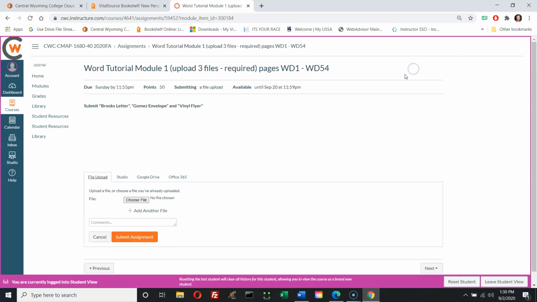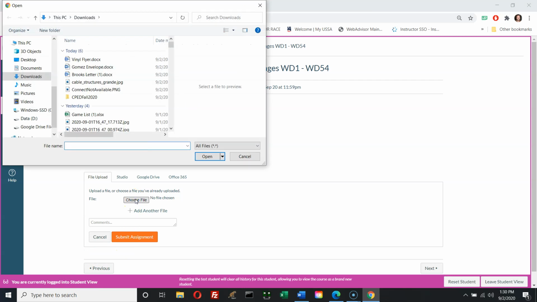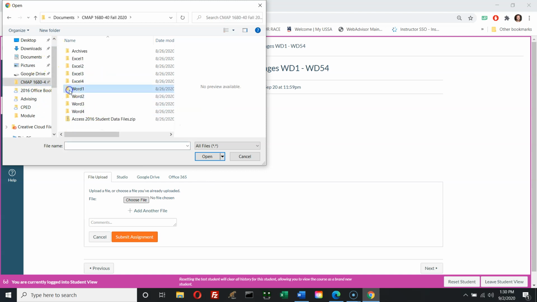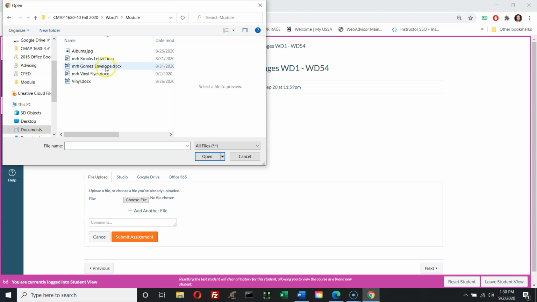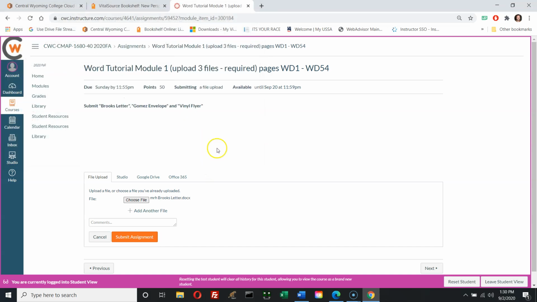If we click on submit assignment, there were 3 files, and if I click on choose file and I come over here to quick access and I find my Word 1 and I click on module, I know which ones I needed to do. So there's the MRH Brooks letter. It's at the very top. I got my initials on it. I'm going to choose open, and now you can notice that it's listed right there, MRH Brooks letter.